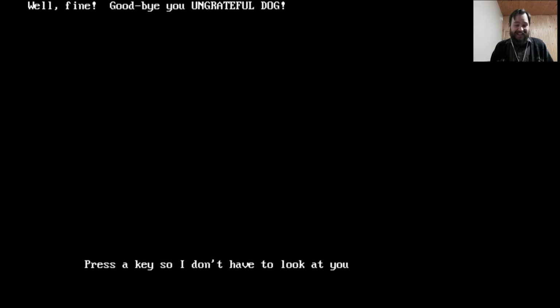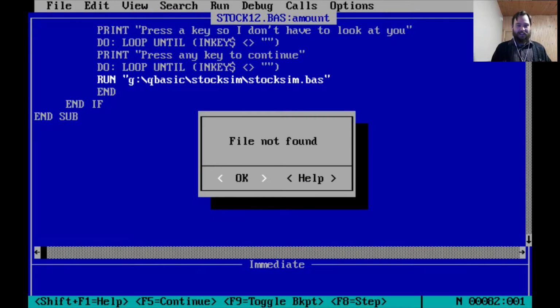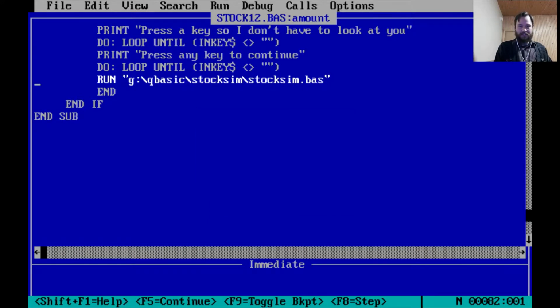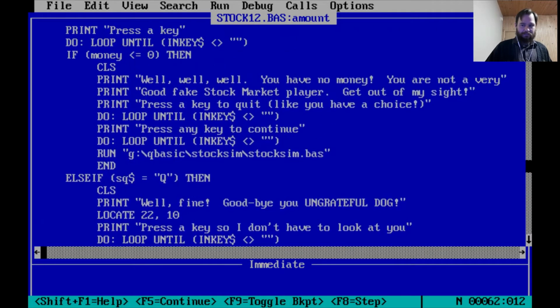Oh no, press the keys. I don't have to look at you. Press the key to continue. And file not found because we're running this thing. I'm going to comment this out. Okay, well, let's peruse this code. That was fun.